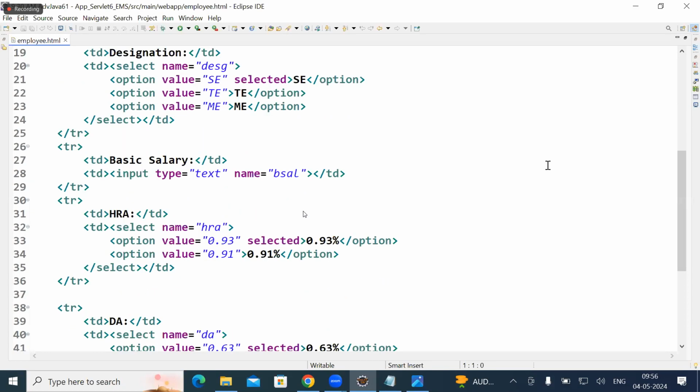Basic salary. Just input type text only. Normally, I'm entering the basic salary. I'm not writing validation. Validation means JavaScript validation. I'm not writing that. HRA: generally, I'm reading HRA in the form of a point, in float value. It is 0.93% of basic salary actually. Roughly, I'm entering 0.93, 0.2 options I gave roughly to show that.